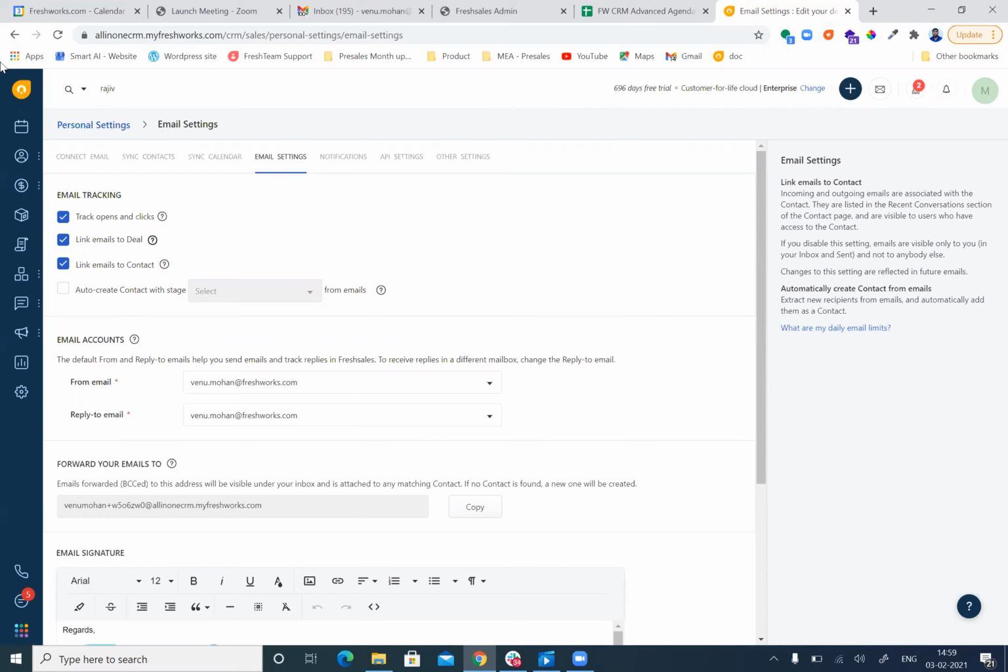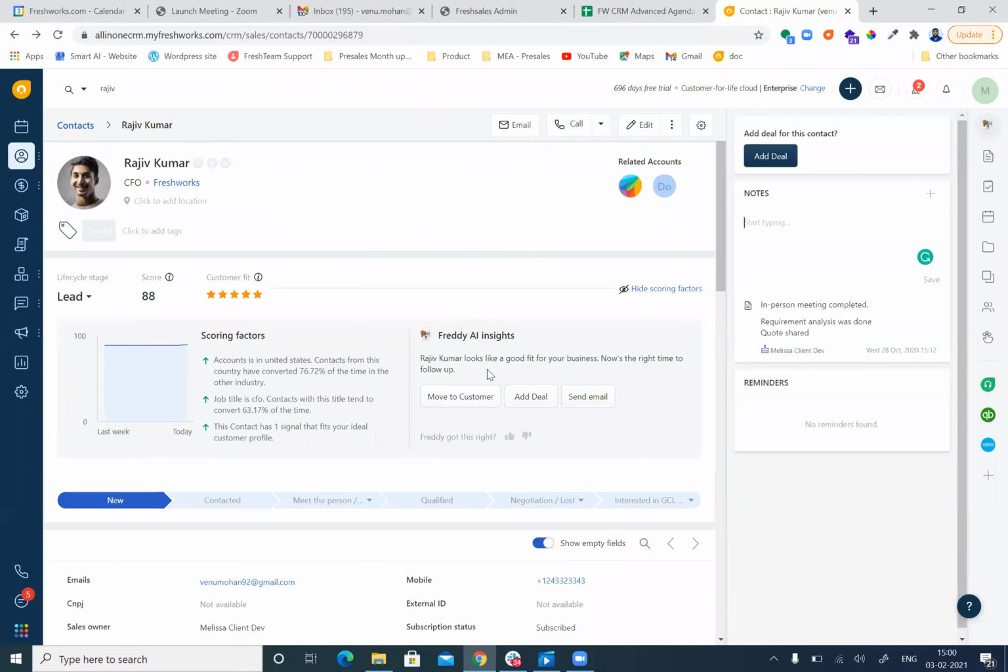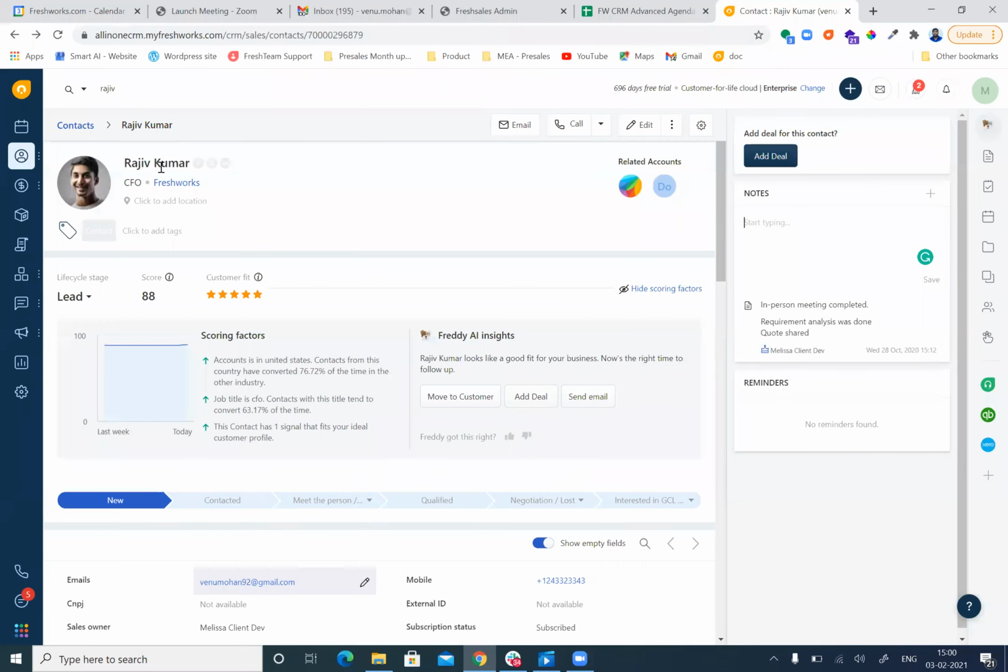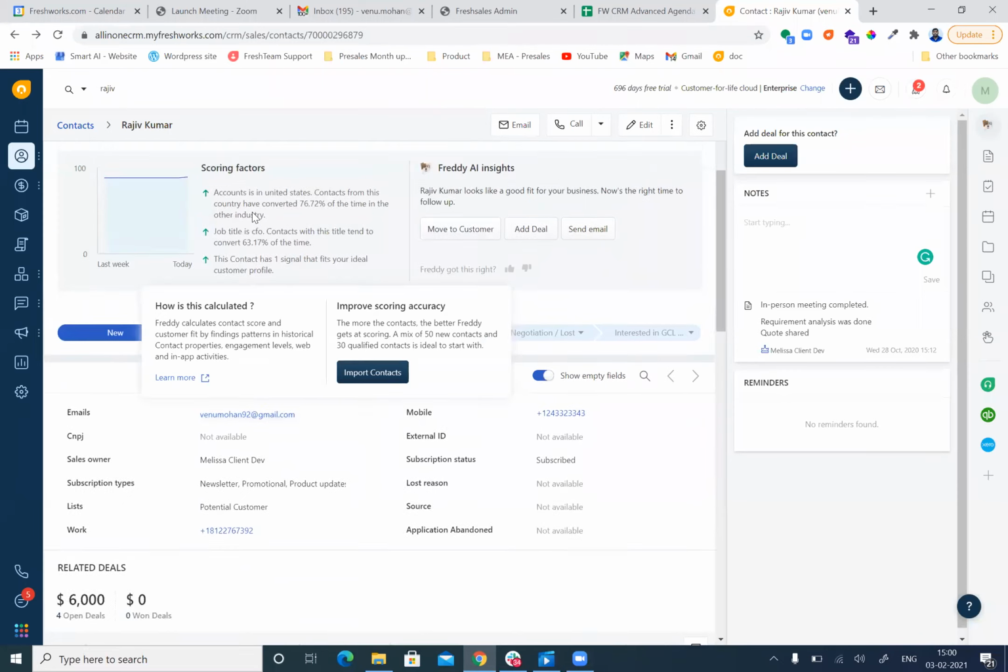This will help you synchronize all your email communication from your Gmail account to the CRM against each and every customer profile. That synchronization happens based on the email ID which you have updated in the respective customer profile in the CRM.